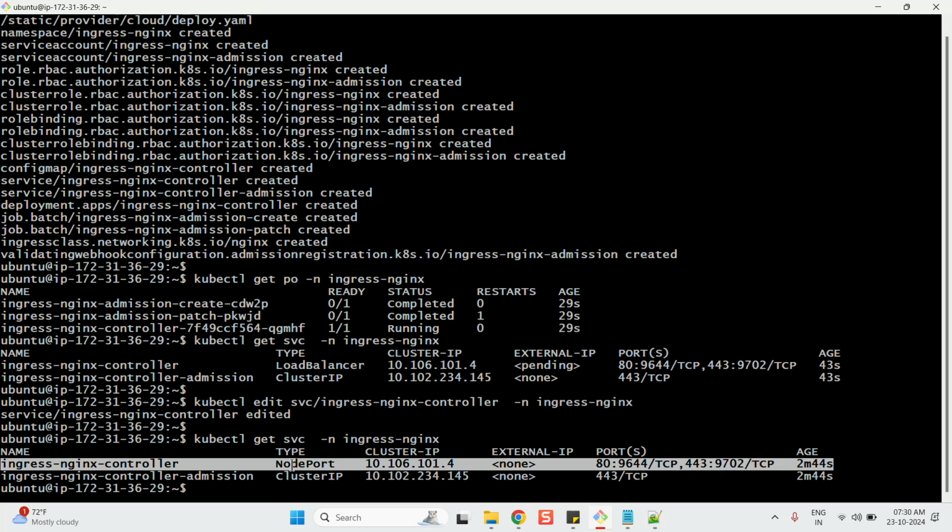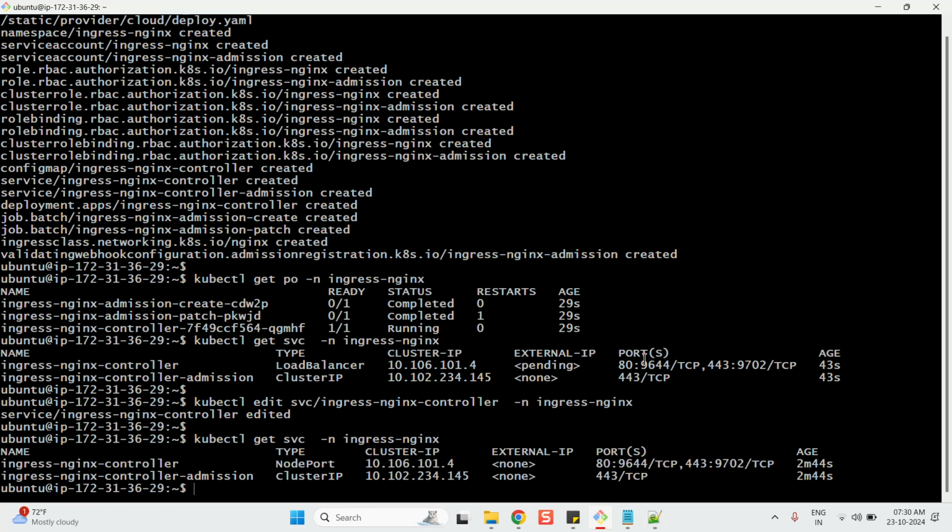Except that instead of using a load balancer to access the application, we use a port number. That's it. Because we don't have a load balancer. So now Ingress is set up. That's it. Just apply it and edit the service to change to node port.